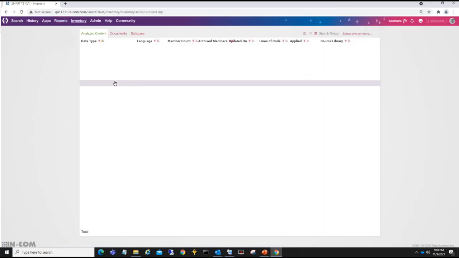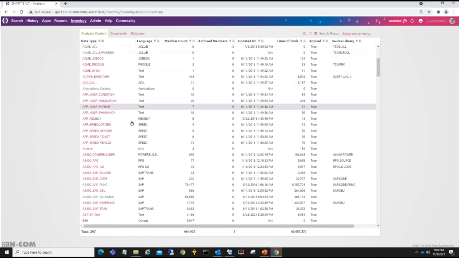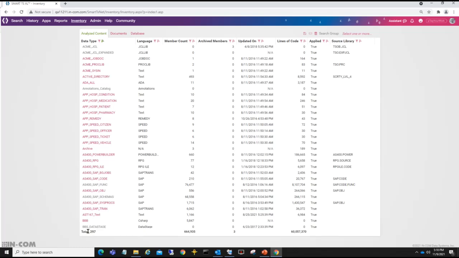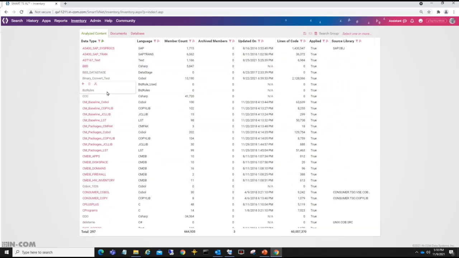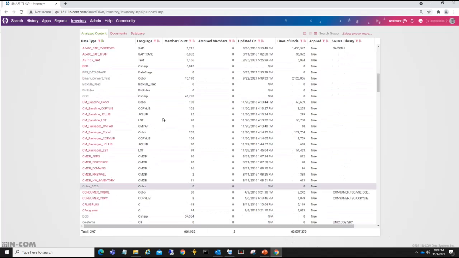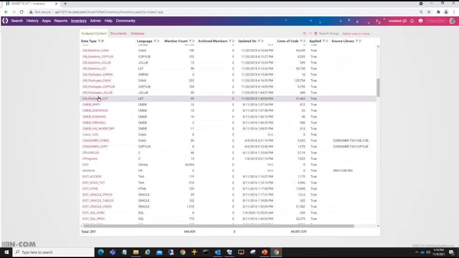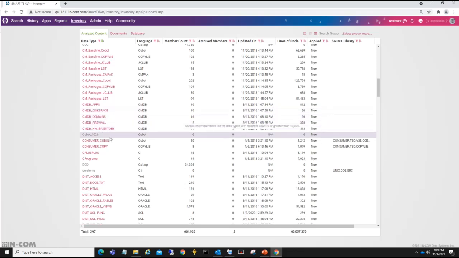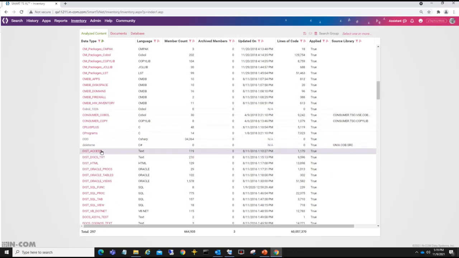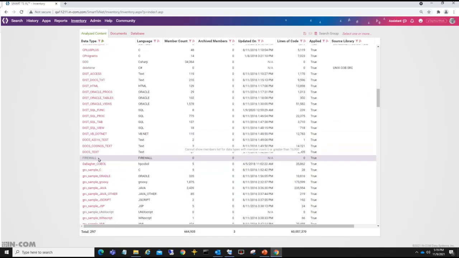The inventory basically tells you what currently is loaded in the system. So we are looking at a system that has almost 300 different silos of information, totaling 60 million lines and 664,000 members. You can see some of these have nothing to do with code: domains, firewall information, hardware inventory. Some of these are just distributed code, Oracle, tables, procs, procedures, views, documents.